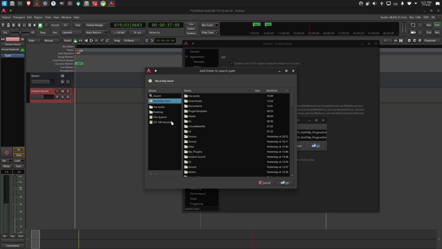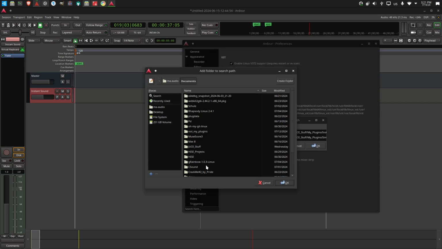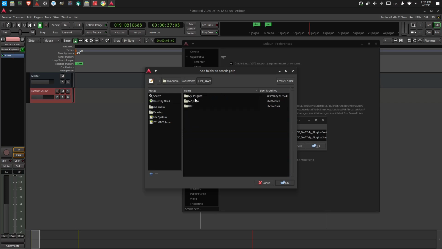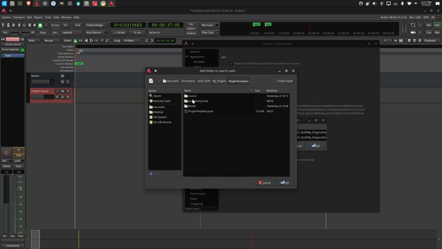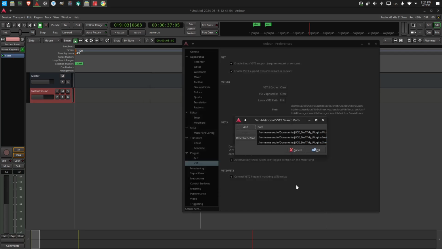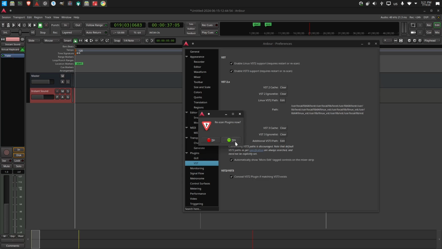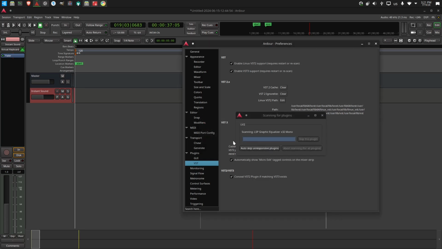And then you're going to go to Documents. Then here I actually have all of my JUCE stuff, including my plugins. And we're just going to find that one. Go to Builds, Linux Makefile, Build. Here we have the VST3. So we're just going to select the build folder. Click OK, OK, yes, and now it should be somewhere on this rescanning list. So we can just keep an eye on it.